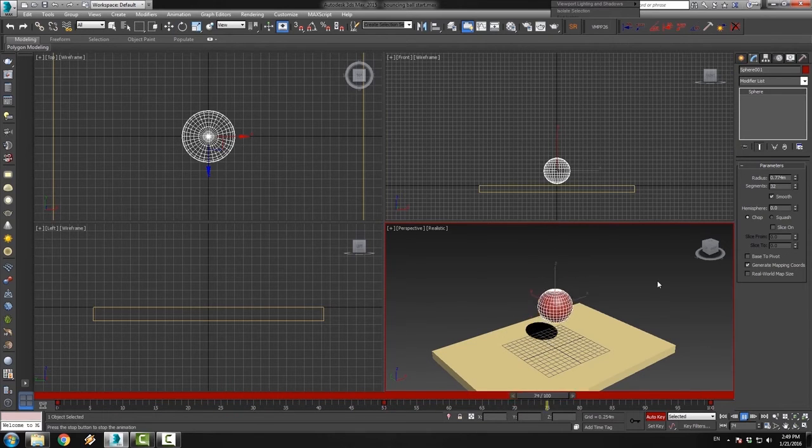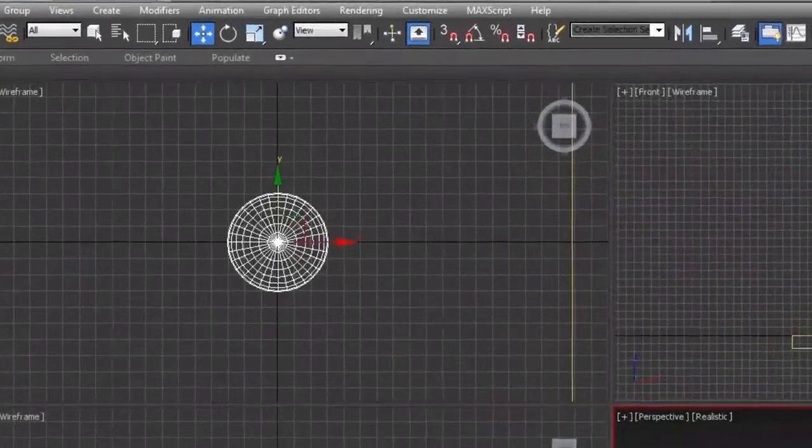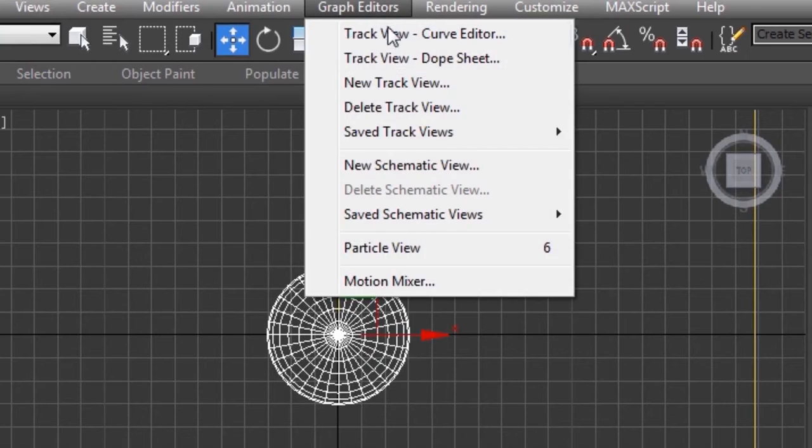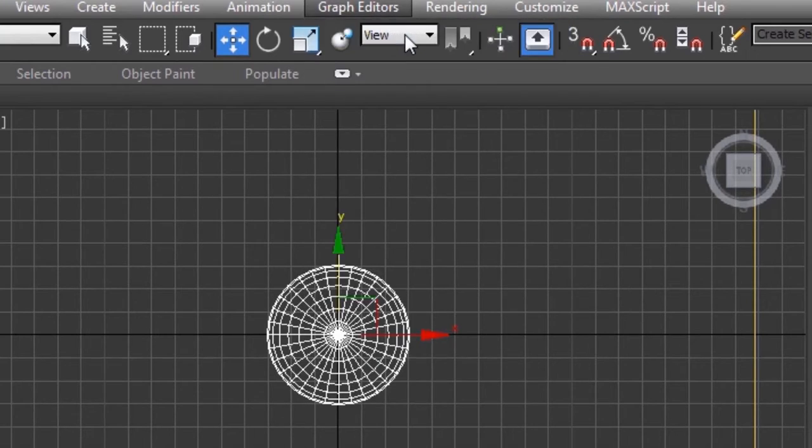It doesn't look like bouncing, does it? Well, to solve this issue, we will have to use the curve editor. Let's open the curve editor. Go to Graph Editor and press Track View Curve Editor.